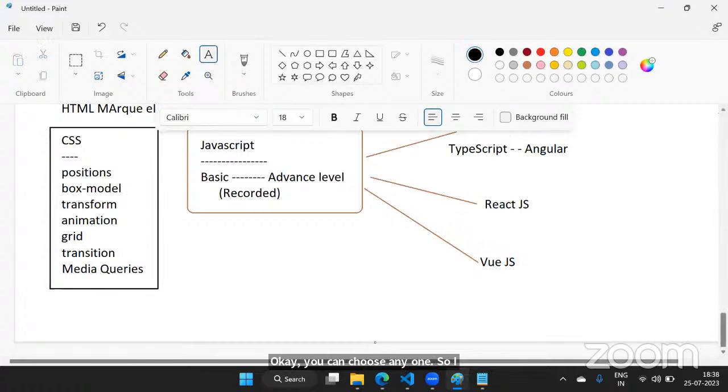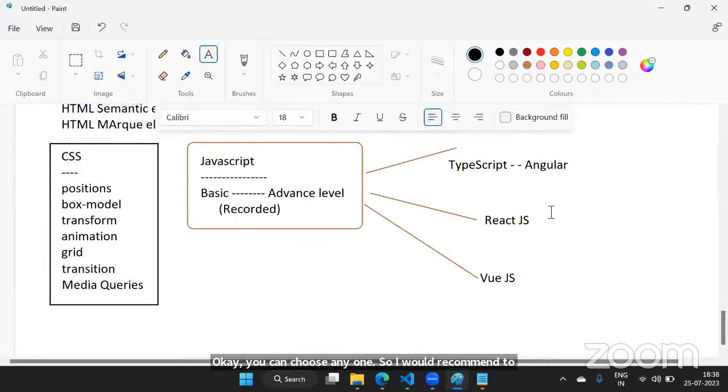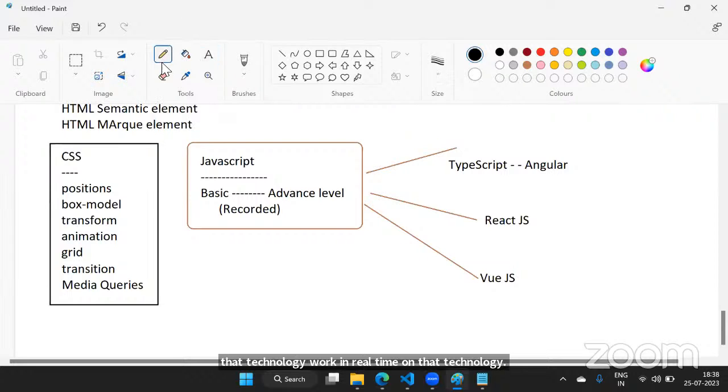I would recommend you choose any one, whether it's Angular, React or Vue, and learn it perfectly. After learning one, then go for another if you are interested. If you learn all three, there is nothing wrong, and if you learn any one, there is nothing wrong. But learning all three might create confusion at the initial stage. So it is better to learn one, get a job on that technology, and work on it in real time. Once you are habituated with that technology, then explore another.